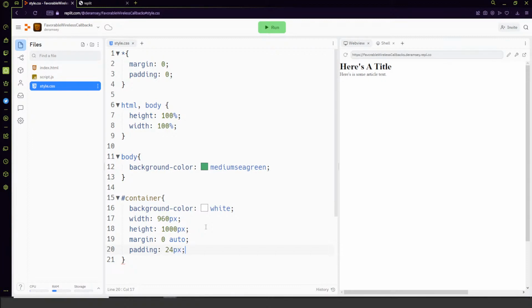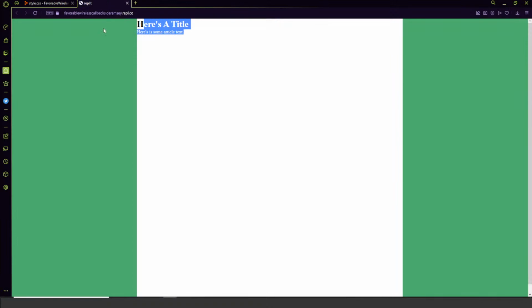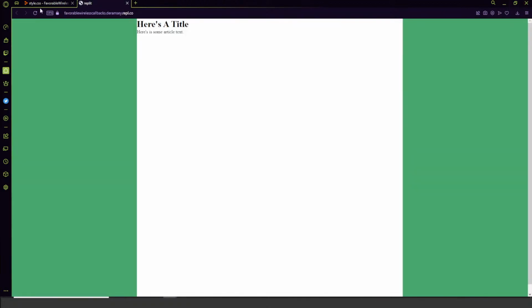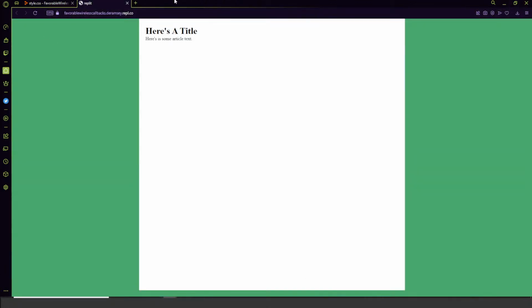So let's say 24 pixels, right? But just so we can compensate here, so it's still 960 pixels wide, we can subtract 48 pixels from our width, which is going to leave us with 912 pixels wide there. And we can just bring it down in general to like 900 pixels tall and just be fine, I think. So let's give that a try. Yeah, I think that looks pretty good. So now we have this box going out in the middle of our page.